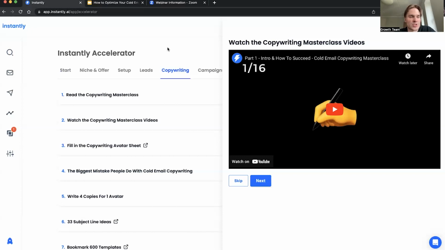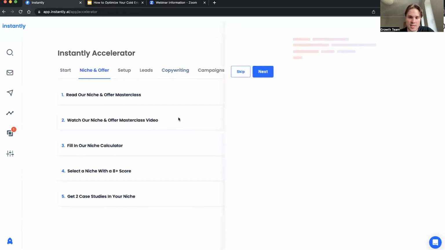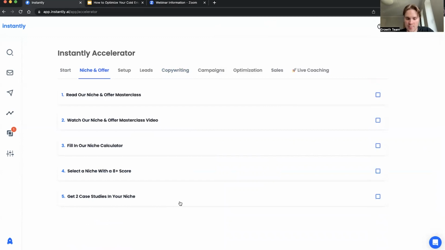And lastly, what you can also look at is your offer itself. So make sure your offer is as attractive as it can be, because it's super easy to get responses to a good offer, and it's super, super hard to get responses for an offer that's generic, not really that attractive. So for that as well, we have a place in the Instantly Accelerator. Again, we have written content, YouTube content about making sure that your offer is as good as it can be.